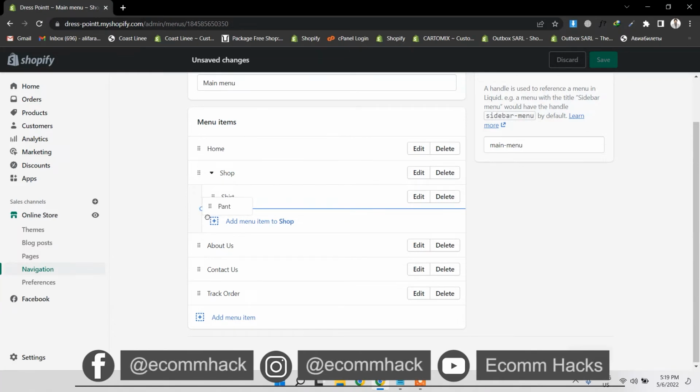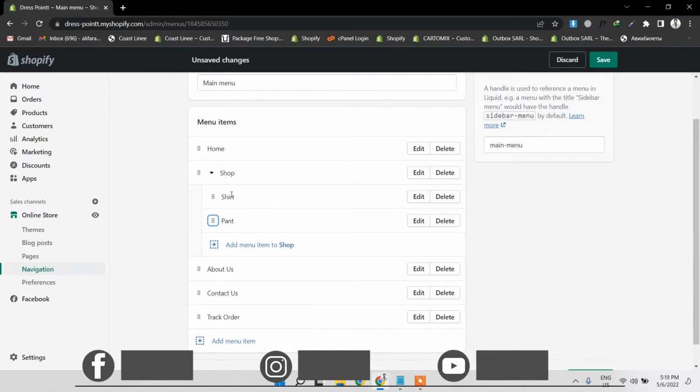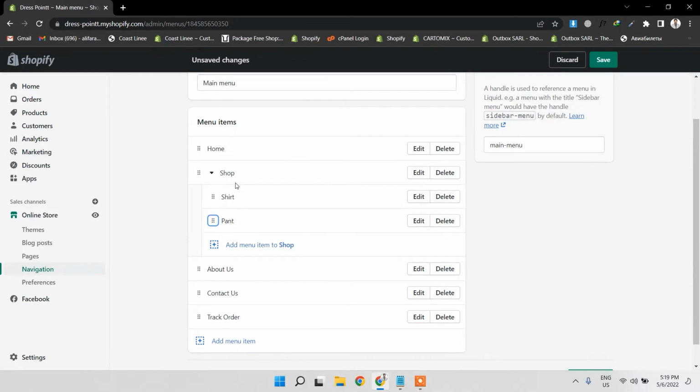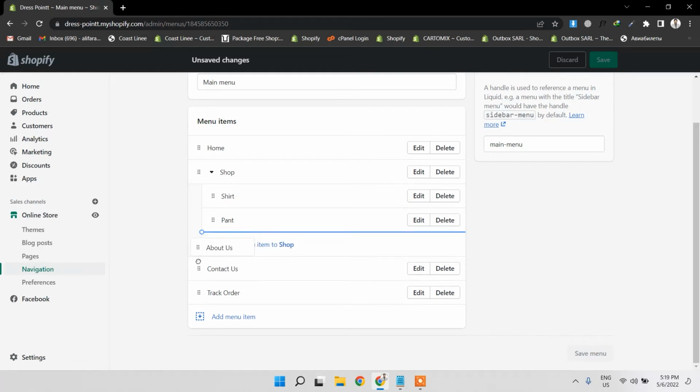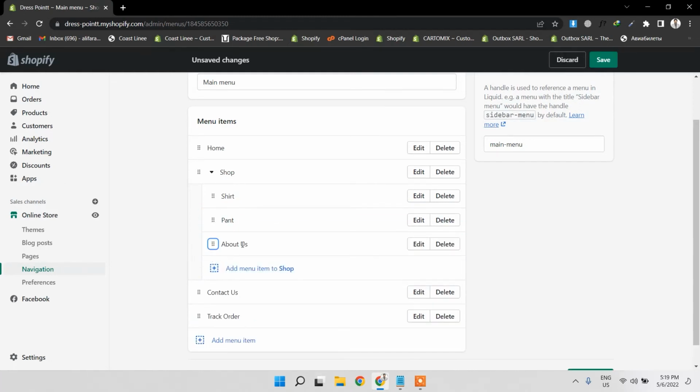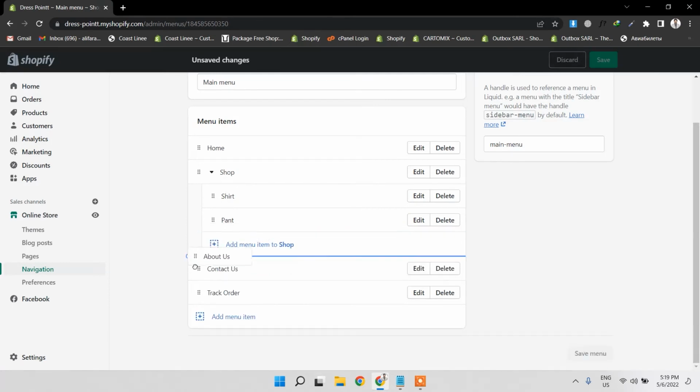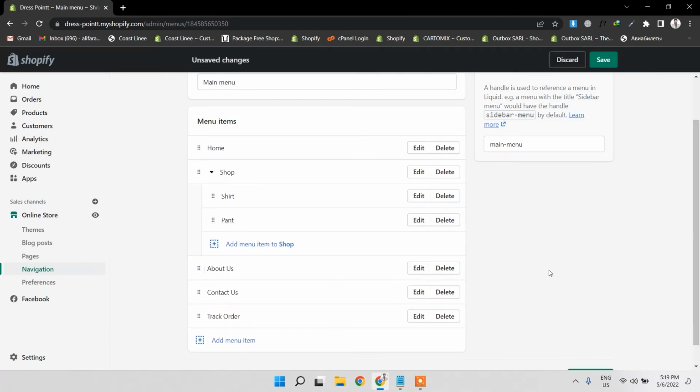When you drag your pant collection to the left side, this will create the drop down menu under the shop. For example, I want to add about us also under the shop menu, so just drag about us to the left side. When you drag it to the left side, this will also be added under the shop menu. I will again set it here. After that, click on this save button.